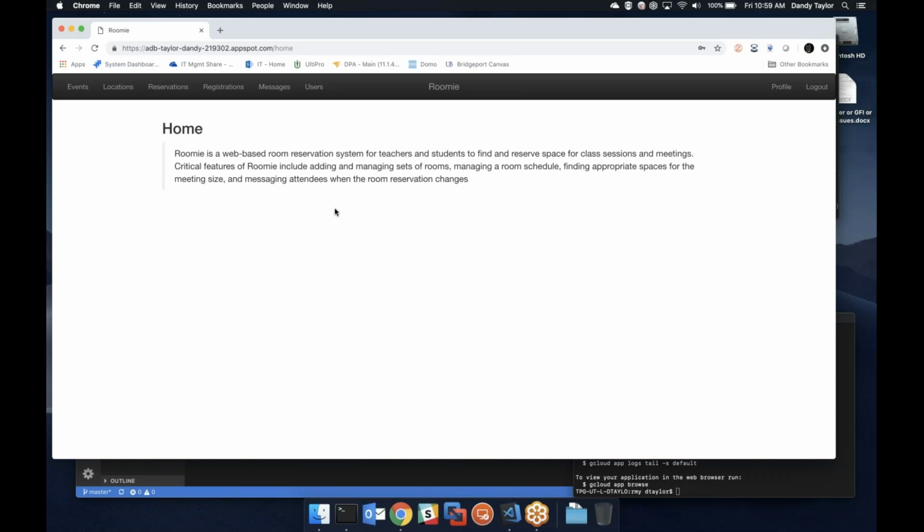So right now I'm logged in as an administrator, and so you can see here up on the upper left hand side, these are the items I can choose from to manage or to use the system. Over on the right hand side, you can see that I can manage my profile, or I can log out. So we're going to start with the events.